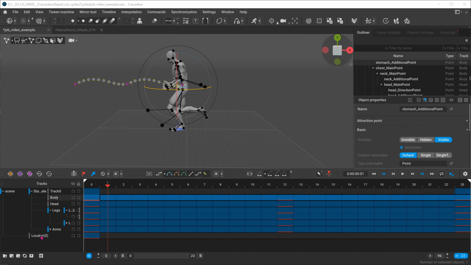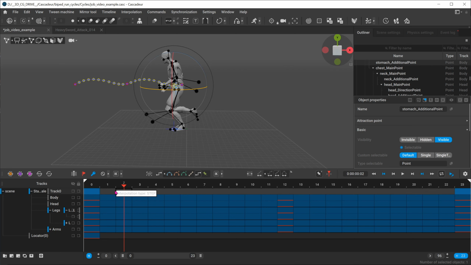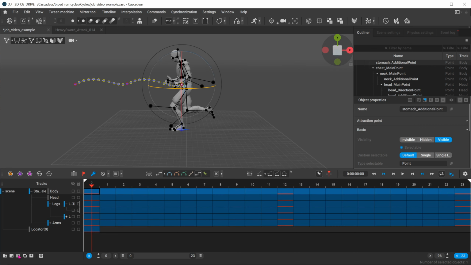And actually, I kind of messed things up here. I didn't actually need to create this locator 0 because when you make a folder, it includes a track with it. So now I have this one track 0 I don't need at all. So I'm going to go ahead and just select that track and then hit the delete. And this is what we get at the end.